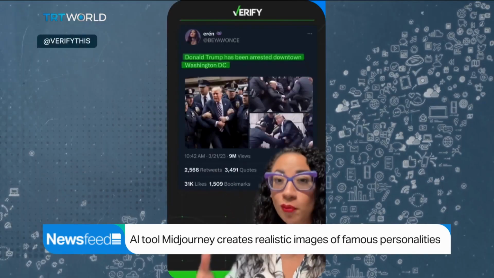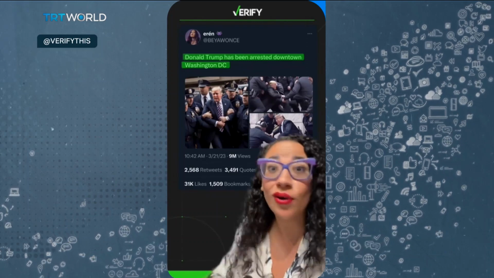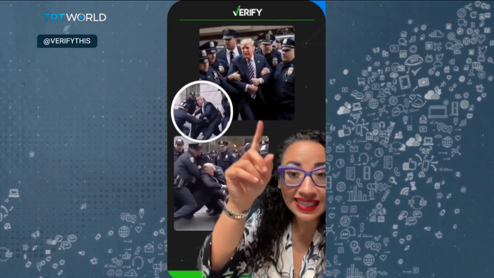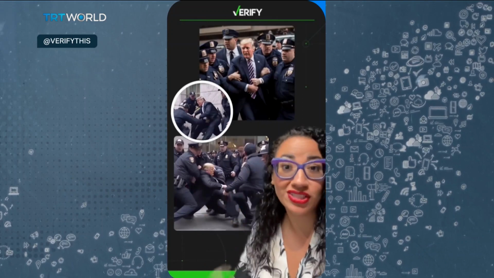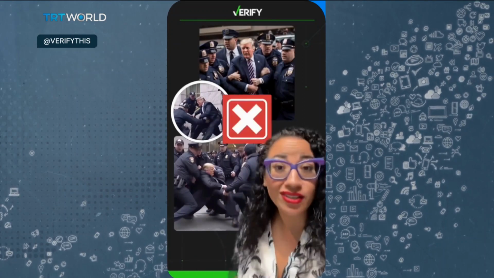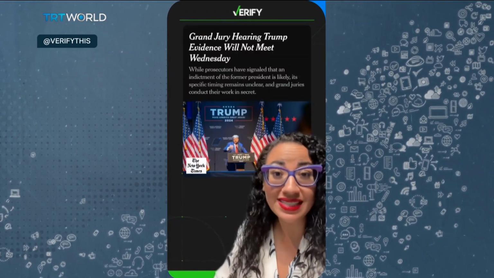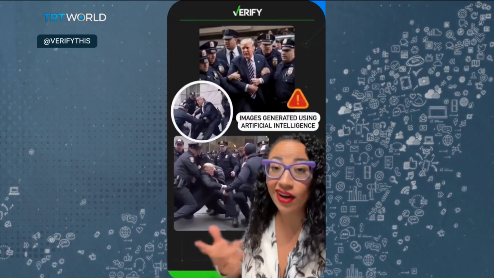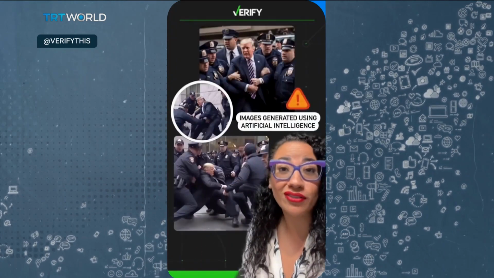Pictures appearing to show former President Donald Trump being arrested are going viral. You can see that it looks like Trump is handcuffed and being dragged by police in Washington, D.C. But these photos aren't real. Former President Trump hasn't been arrested, so these pictures can't be real. What they are images generated using artificial intelligence.